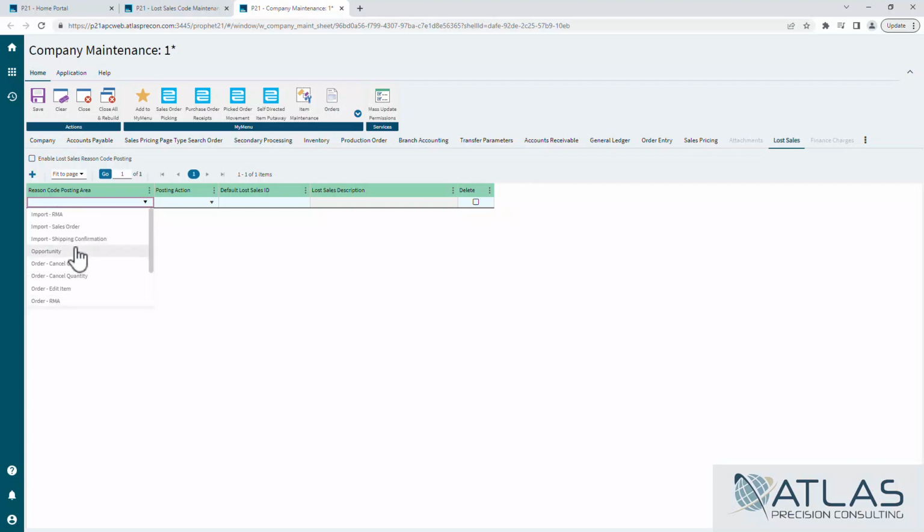Opportunities, if you're using opportunities and you want to record why did we lose this opportunity, you could force your staff to make sure that they're recording that. In this case, we're going to set up order RMA. We're going to make it prompt, and then you can put a default one if you want to. I don't recommend doing that because then you're not really allowing them to make that decision on why they're doing it. And lastly, we'll do cancel order.